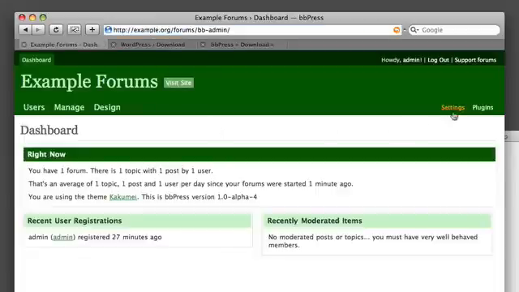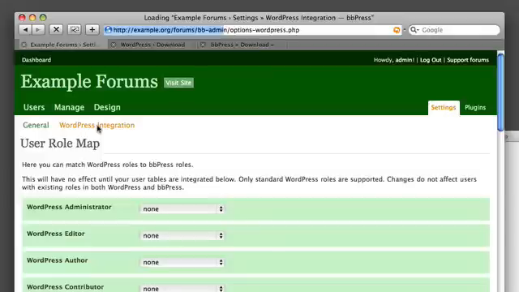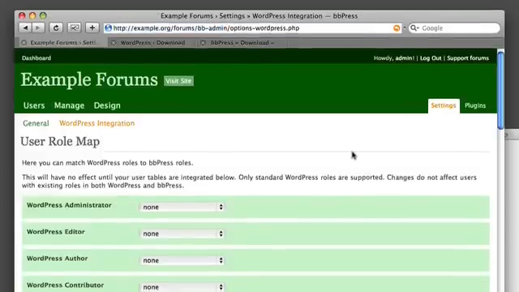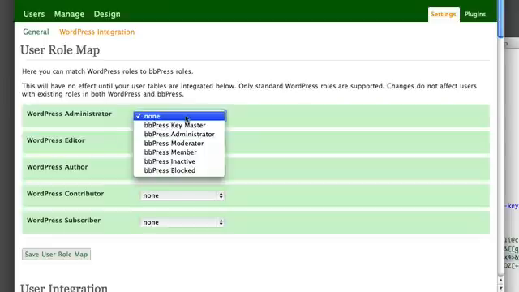Okay, so I'm in. Now what I want to do is go to our WordPress integration settings and make sure that this is all set up properly. The very first thing that we have to do is set up a user role map. Now what this does is maps new registrations between WordPress and bbpress. So what we do is we take each role that WordPress has and we assign it a role in bbpress.